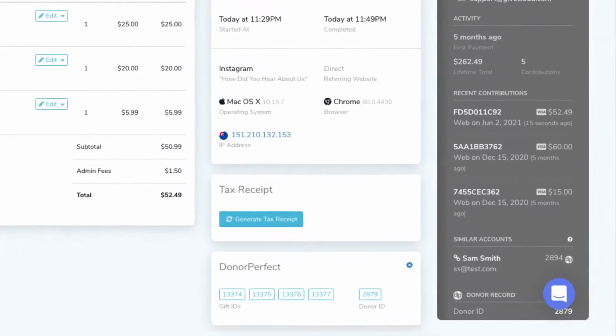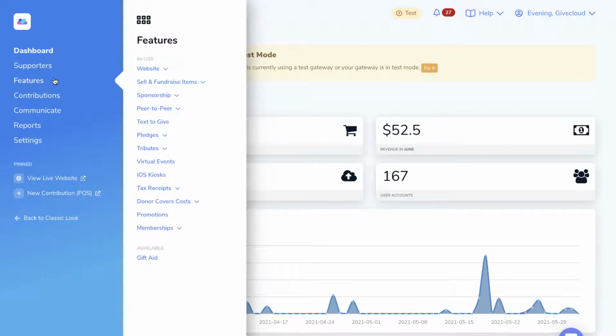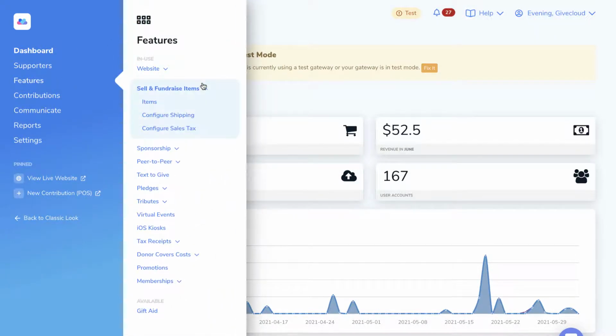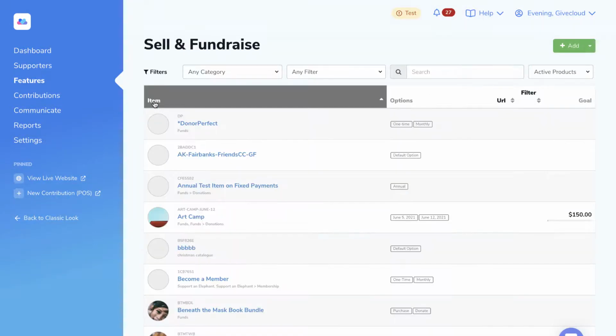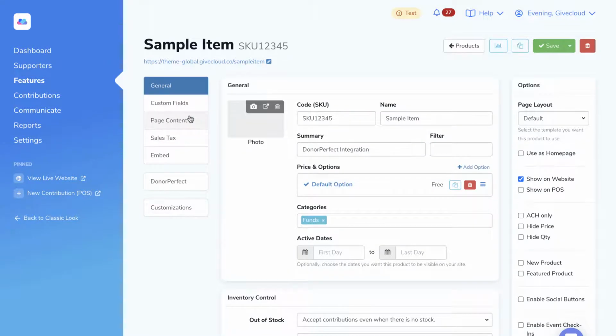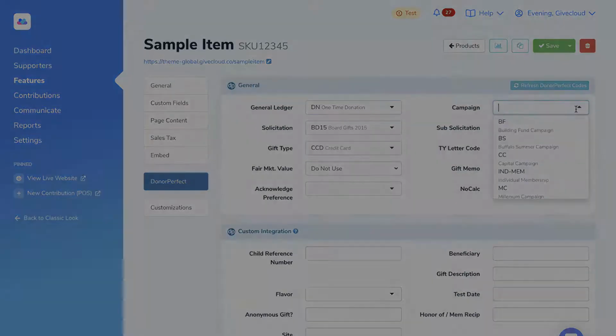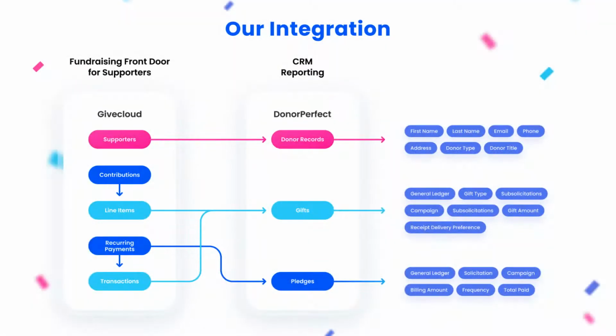Any fund, membership, event registration, or physical item in a store that someone can buy is considered an item in Givecloud. For each item created, you need to tell Givecloud how to code gifts towards this item in DonorPerfect by configuring the DonorPerfect integration panel on this item. The GL, solicitation, campaign code, etc. can all be defined within the item so that any payment that is associated with an item has the correct coding synced through to the gift created in DonorPerfect. So that was gifts or contributions.